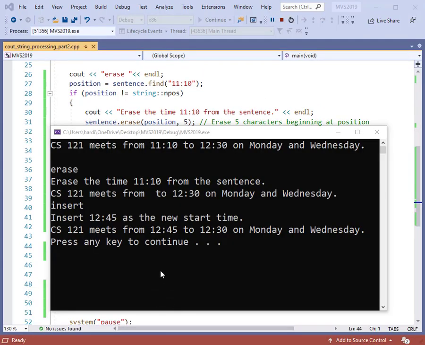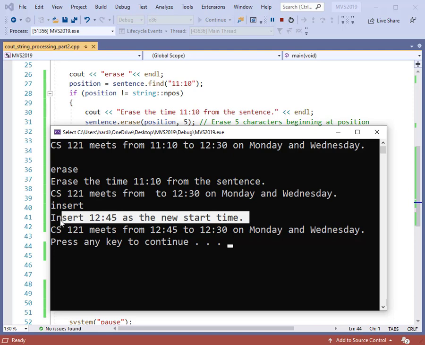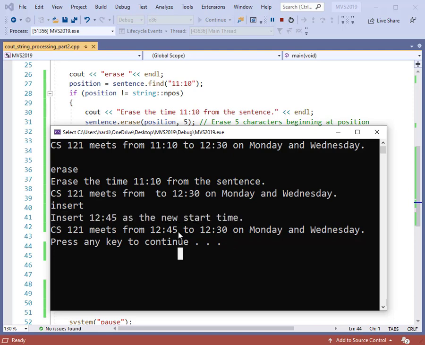Here's the result. The erase operation, we still have the output from that. So that erased 1110 from here. Okay, then we are going to use the insert operation. So we're going to insert 1245 as the new start time. And here you can see 1245 has been inserted. So where we previously just had a couple of spaces, now we have used the insert function to insert a new string, so that now our sentence reads CS121 meets from 1245 to 1230 on Monday and Wednesday.